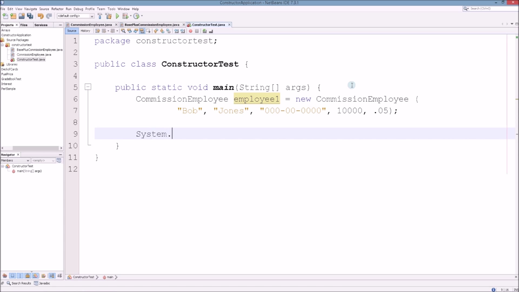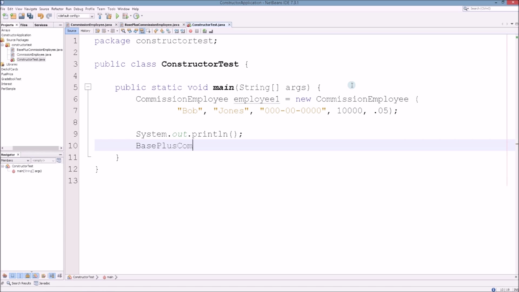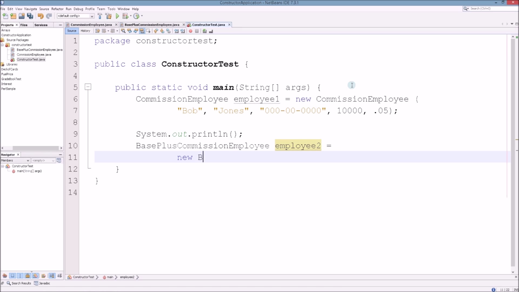now let's do System.out.print on a new line. And then BasePlusCommissionEmployee 2. Remember, in the beginning of this program we said that we have 2 employees. One makes just commission and the second employee makes a base salary plus commission. So these are 2 employees. Let's do new BasePlusCommissionEmployee.